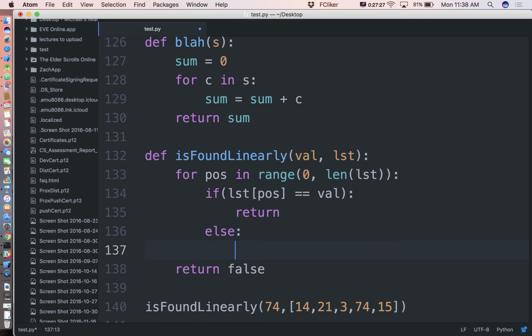Just for completeness here, this was assumed to be happening here, but I went ahead and put this else back in. A third keyword that we can go ahead and introduce right now is the keyword continue.